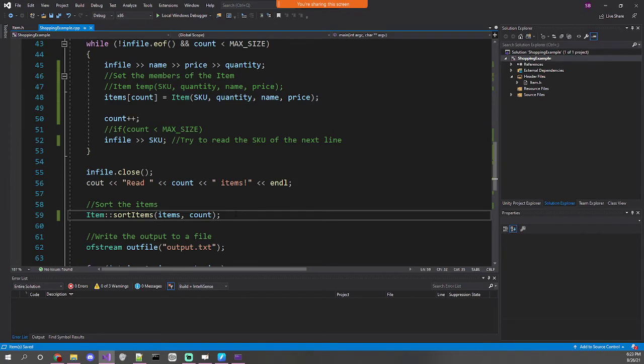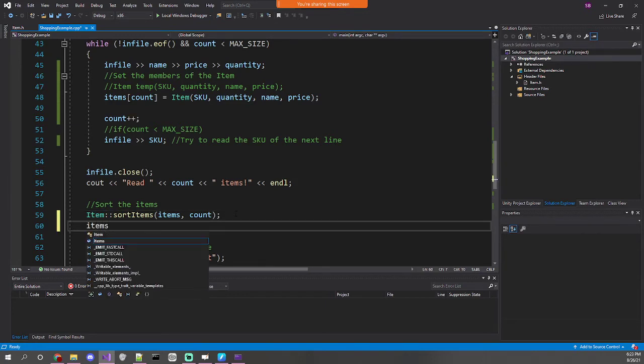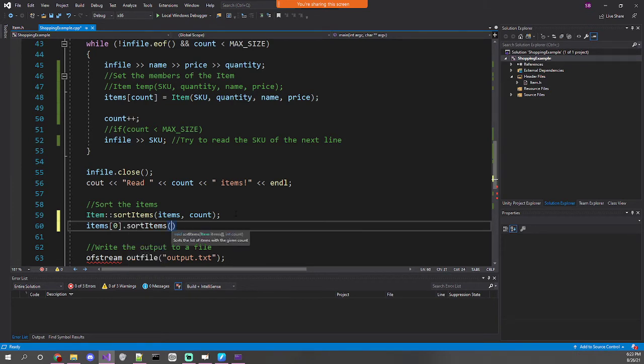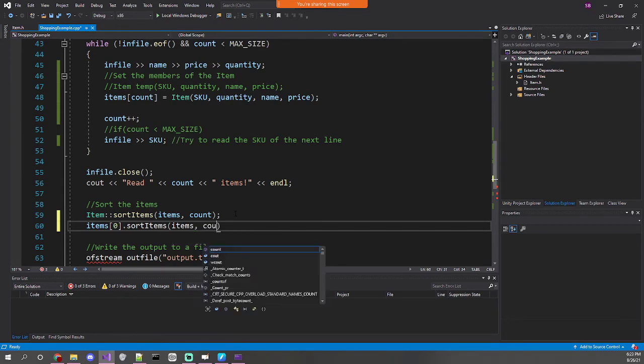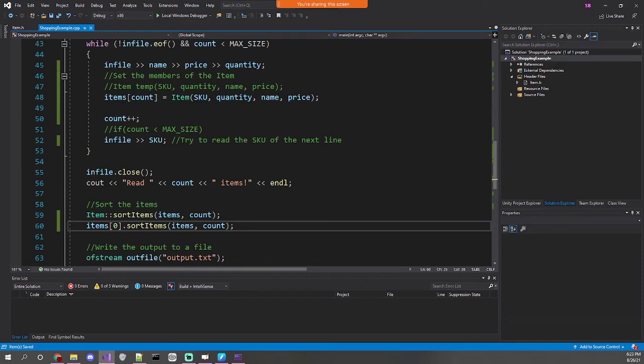The other way you can call this is with an item itself. So I could actually go into the items array, just arbitrarily pick the first one, and then do sort items. And you'll notice it won't give me an error here. Java and C# and some other languages will tell you that you're not allowed to do this. The compiler will get angry, but C++ is totally okay with it. And so you can write it this way.